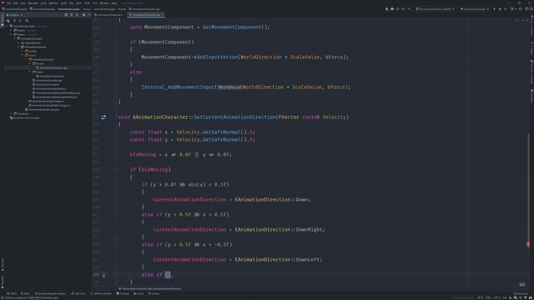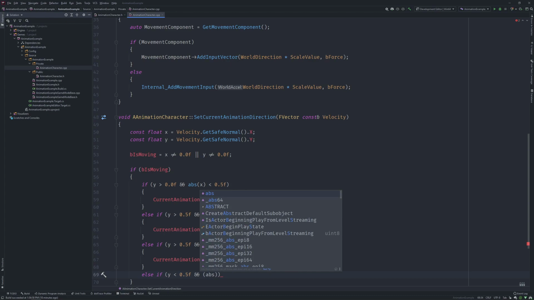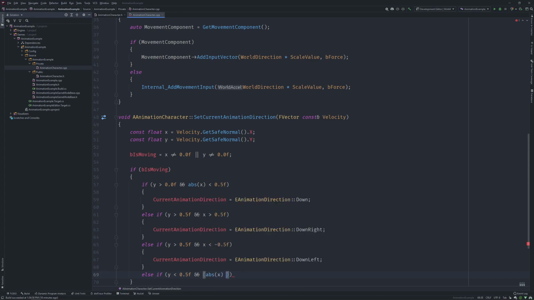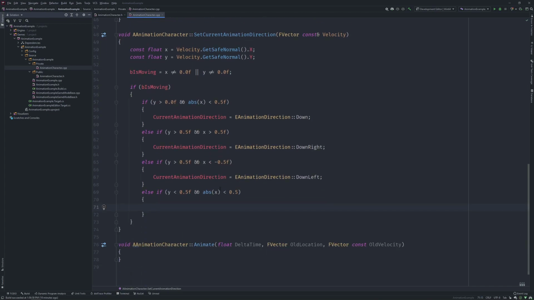Else if we're doing up now, so y is less than 0.5f, and we get the absolute value of x, and that is less than 0.5, and we don't need to check if it's 0. So if we're moving in a positive y direction and we have a tiny amount of x on either side, our current animation direction is E animation direction up.